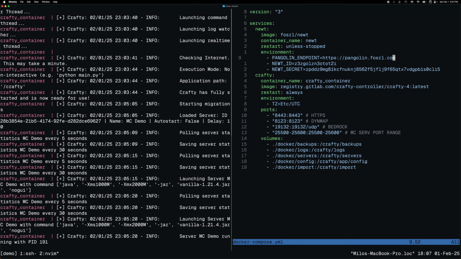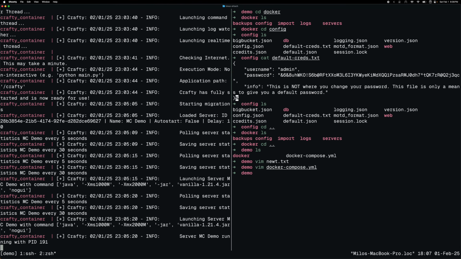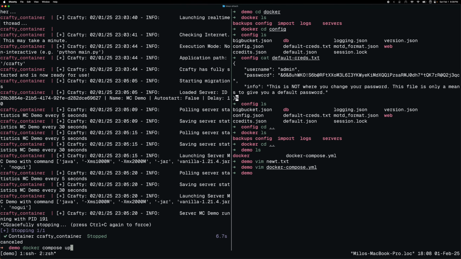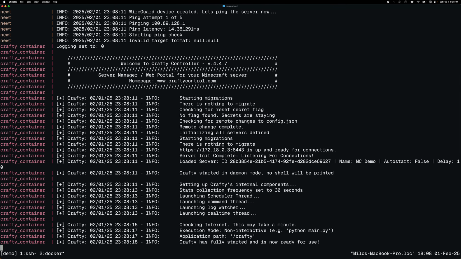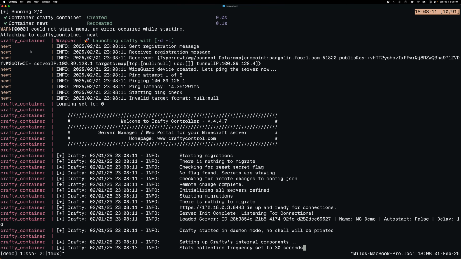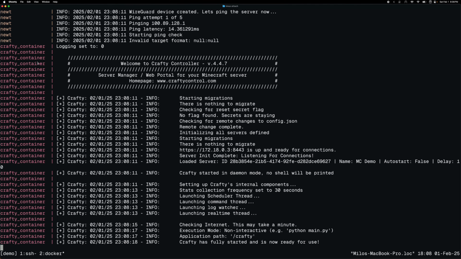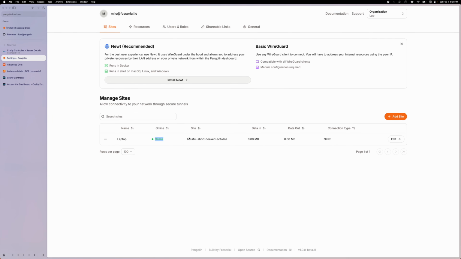I'm going to close this window here, and now I can stop the Crafty controller again, and then start it up again. So you'll notice after starting this up, Newt created and established a tunnel to our Pangolin instance, and then Crafty started second. So now we can go back to our Pangolin dashboard and notice that our site is online, which is fantastic.